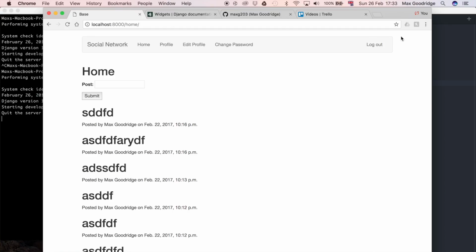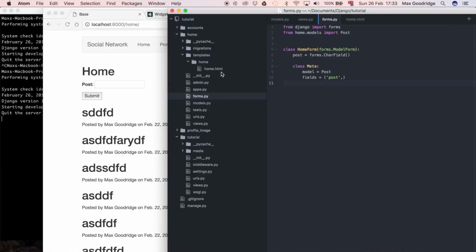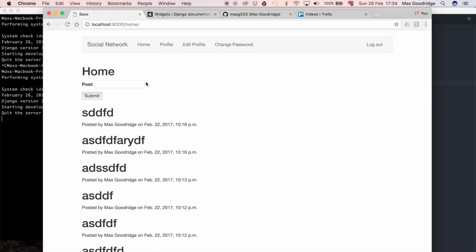To do that, I'm going to go to the form that we are using to power this page, and I'm going to look. So we've got a simple form which just has one element, which is this post element here, and this is the one that I want to customize. And all I want to do is add a Bootstrap class to this so that it looks more like a Bootstrap form, which is slightly nicer than the current form that we have at the moment.